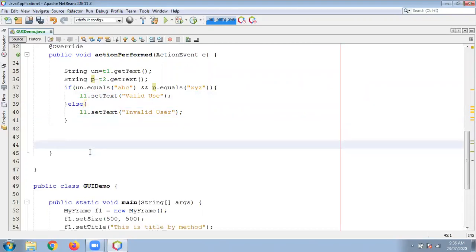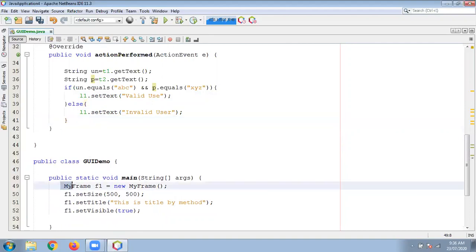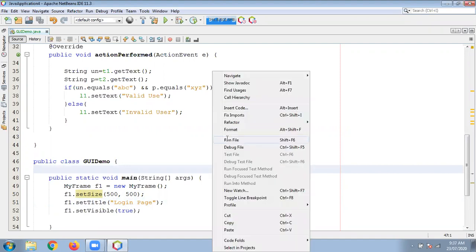Now the main method code is the same, that is, create the object of MyFrame, then call setSize, which will set the size of the frame, 500 by 500, 500 width, 500 height. Then setTitle, this is the title. Instead of this one, just write login page. Okay, this is the title of the page. And finally call setVisible. Okay, now just right click and run the file.